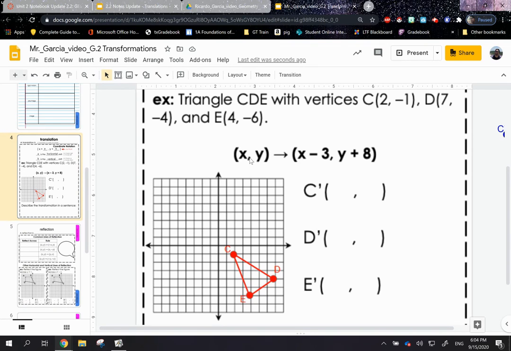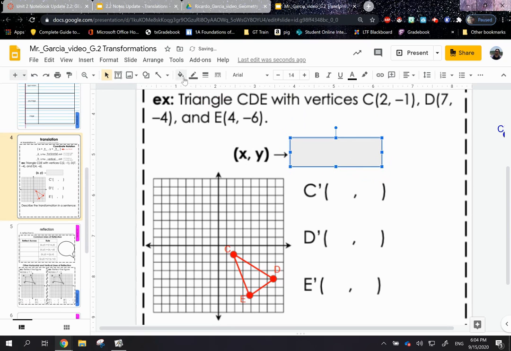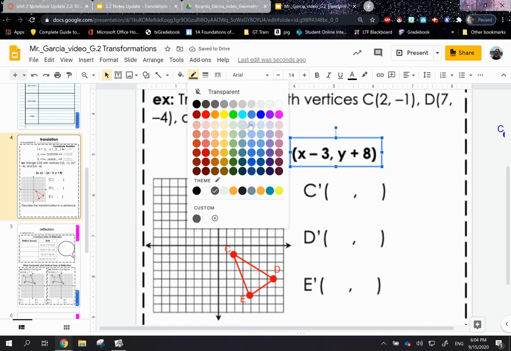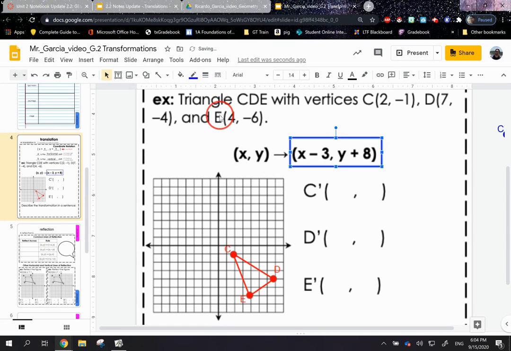So I want to transform this shape. I want to translate it. And you see that my rule for my translation is here. I'm going to draw a box around it. I'll make the fill transparent, and I'll make the outline blue and a little bit thicker. So this is my rule. This is what tells me how I'm going to translate. Now remember, the signs tell me which direction, and the numbers tell me by how many units, how many of these little squares I move.